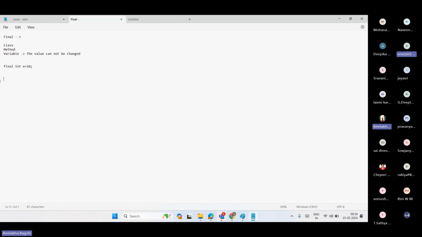So with the variable, the final keyword has the functionality that the value cannot be changed further. It's closed. Now with the method, how do we change a method? What is the process of changing a method implementation? Overriding. Correct, a method implementation change.